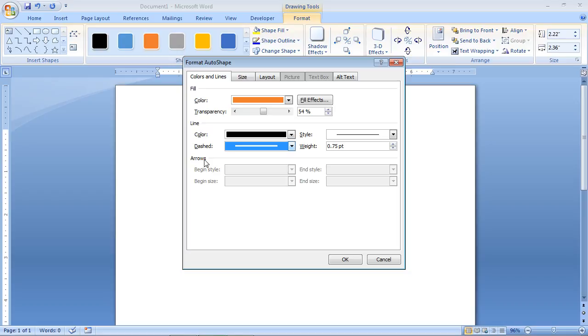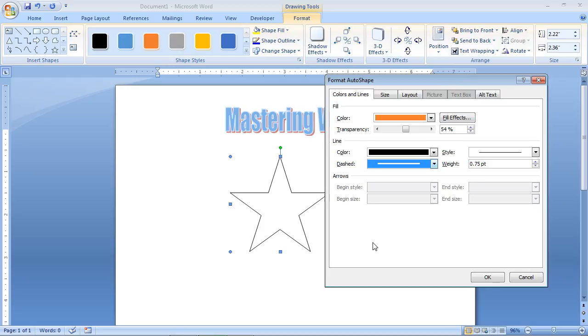In the Arrows section of this tab, which is only available for selected lines and arrow shapes, you can use the Begin Style drop-down to select the style of starting point for the line or the arrow. Then you can use the Begin Size drop-down to select a size for the start point. Likewise, you can use the End Style drop-down and End Size drop-down to set the appearance of the end of the line or arrow shape. If you do not have a line or arrow selected, this part will be grayed out, just like in our example. Notice that there are many more tabs in the Format Auto Shape dialog box than just the Colors and Lines tab.